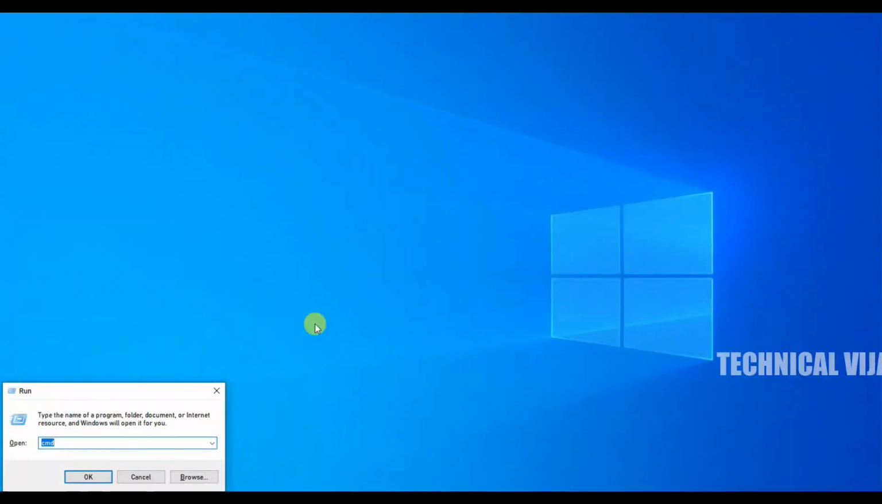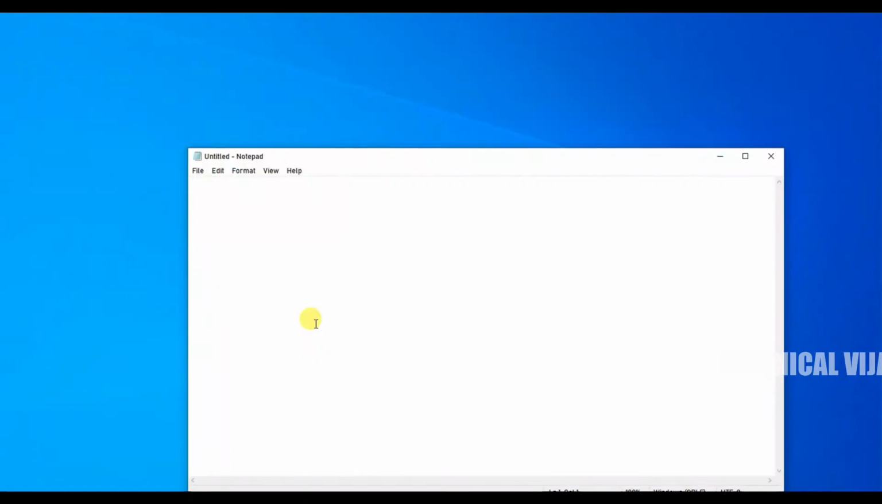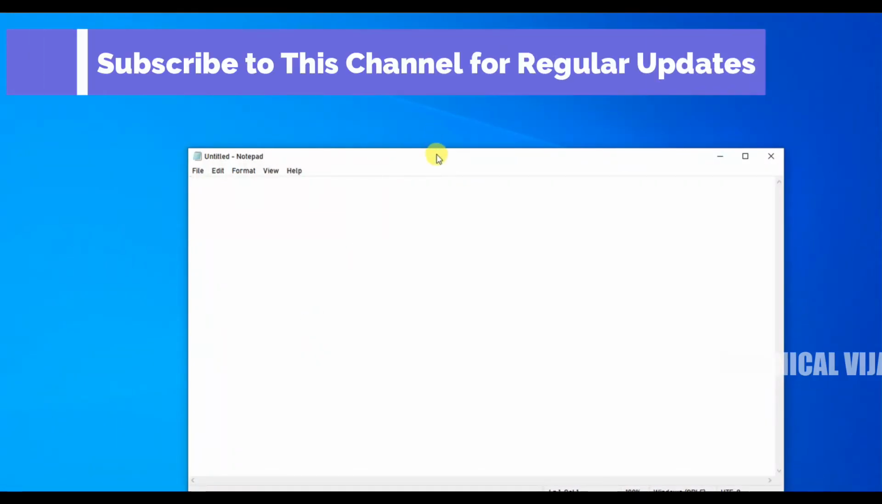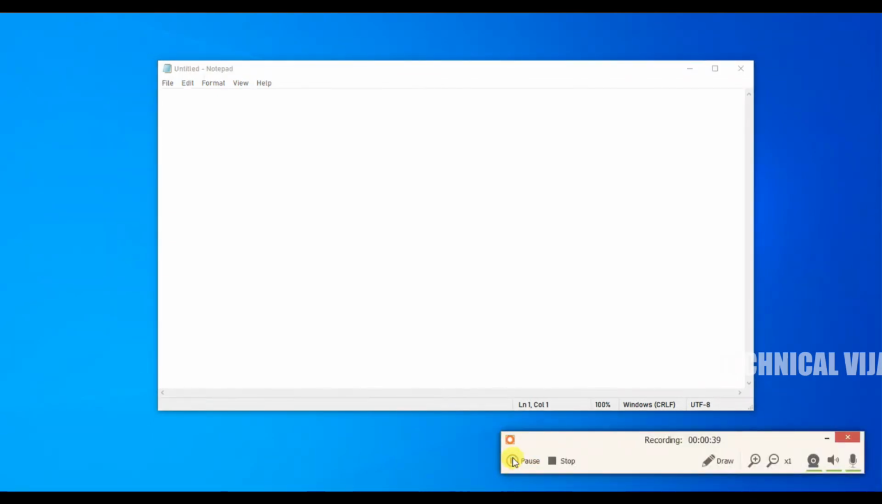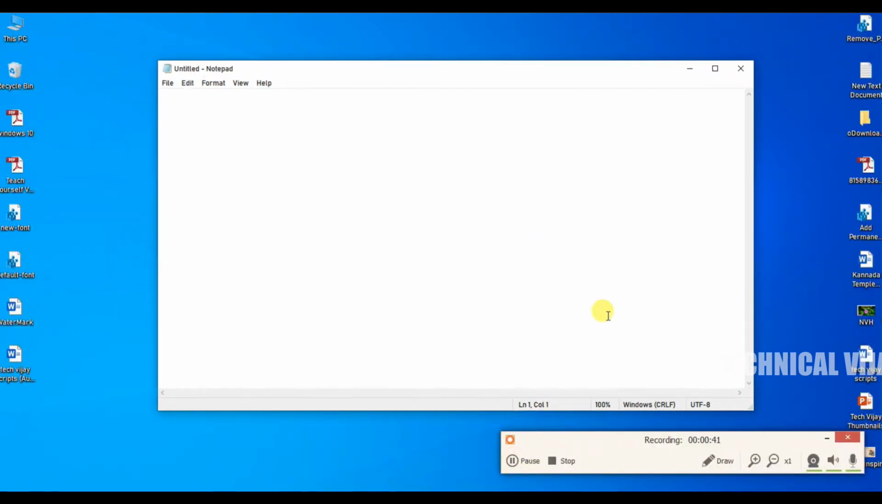For that, first we have to go for the command prompt. So press the Windows key and R to invoke the Run dialog. In that Run dialog, type notepad and hit enter. So this will open Notepad. In this Notepad, we have to copy and paste the syntax as shown in the description box. There are not many instructions involved here.